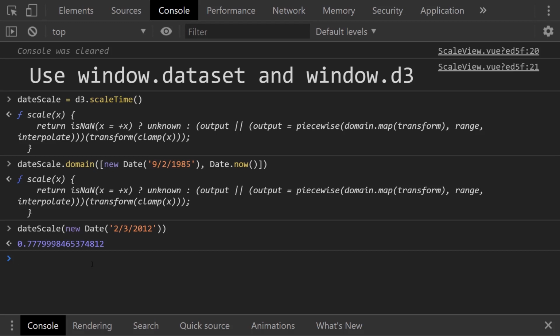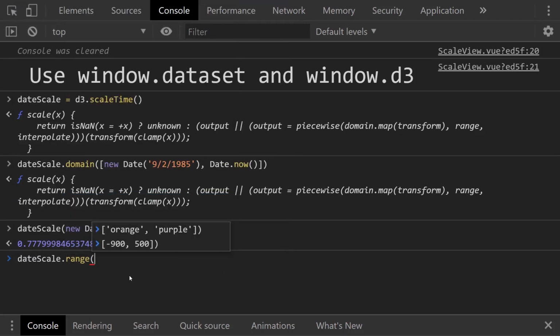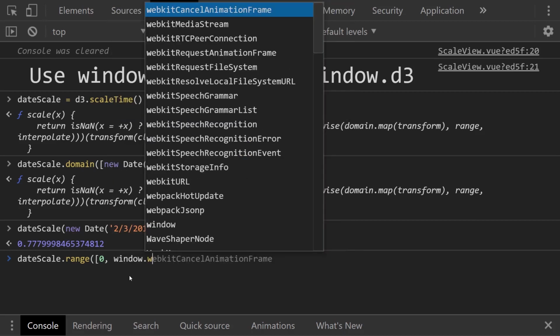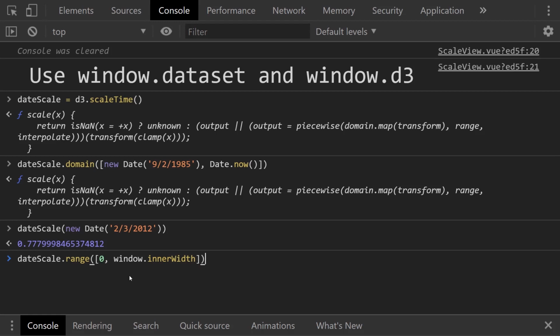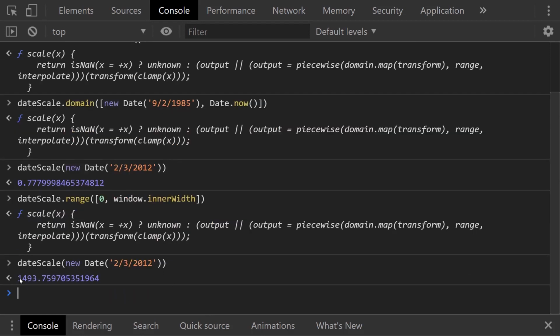It's a minimum and maximum of 0 and 1, right? So we can change this value to represent something like positioning. If we did date scale dot range, and instead of giving it a 0 and a 1, let's give it some numbers. We can say 0 and window dot inner width or something, right? So now if we change the range and pass in this same date, instead of giving us a value between 0 and 1, it's going to give us a new value between 0 and the inner width of this window, which in this case is 1493.